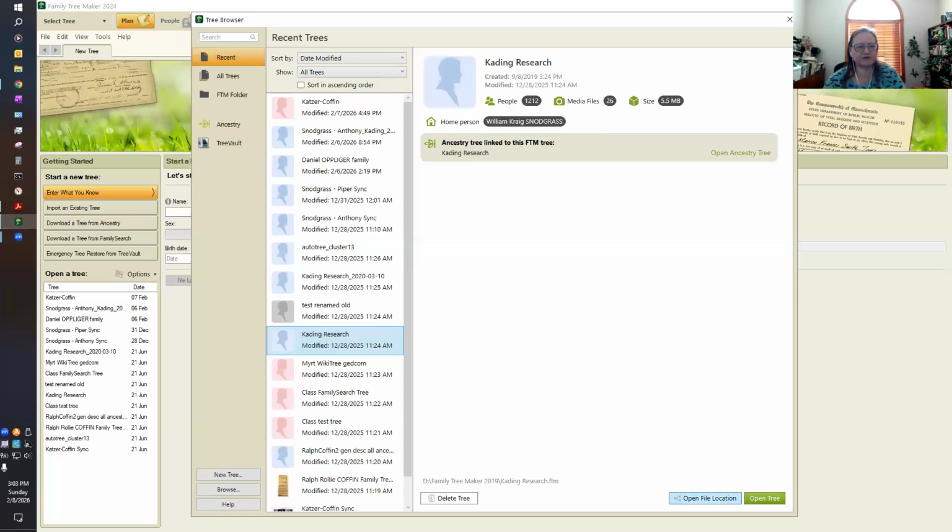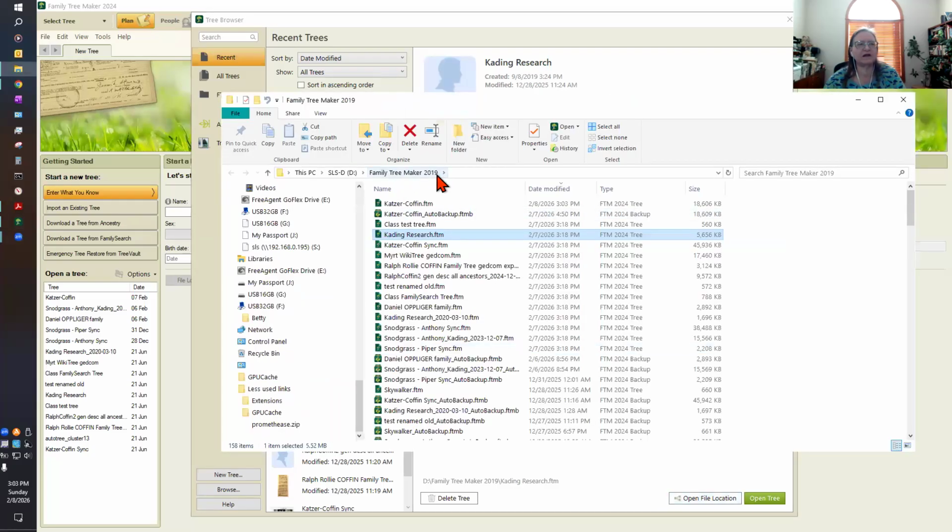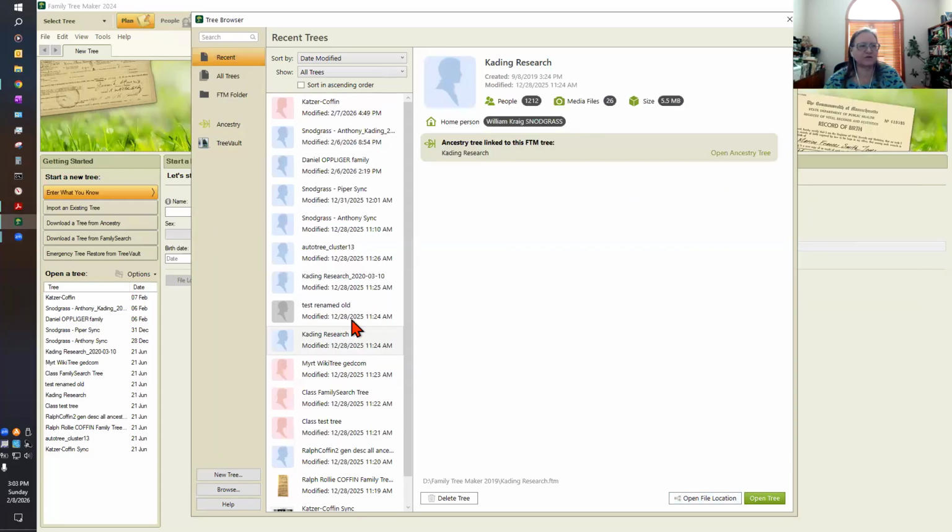So that will let you open that tree and decide, oh, it's in my 2019 folder. I remember doing that. Or you can just highlight it and open the tree from here. So whatever you can do. You can see you have options in the tree browser for recent, all trees, and things in your family tree folder. If you've got trees that you're syncing to Ancestry, you can take a peek at those. And if you're using the TreeVault option, you can look at those. So this is the tree browser option.